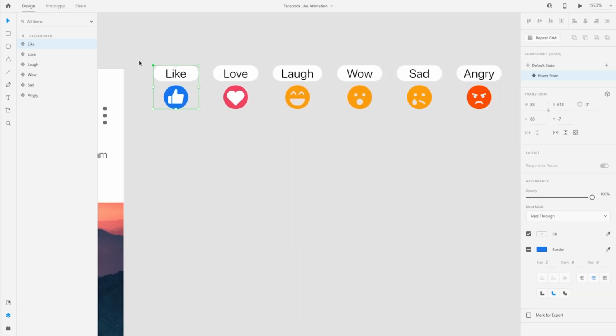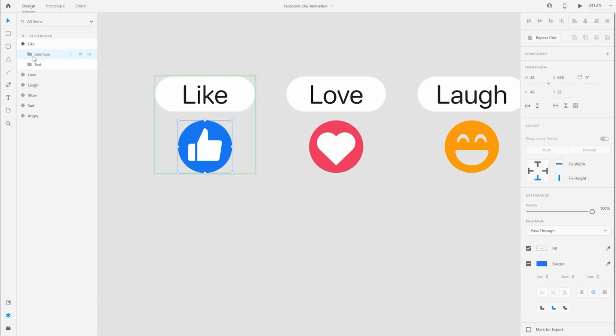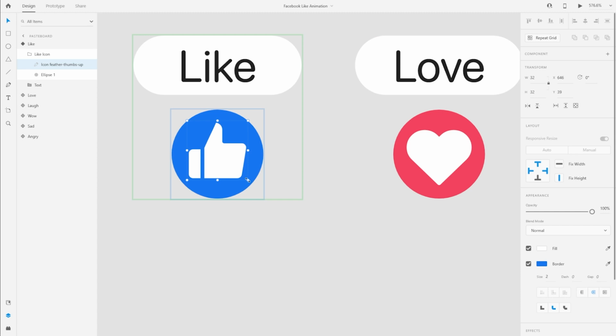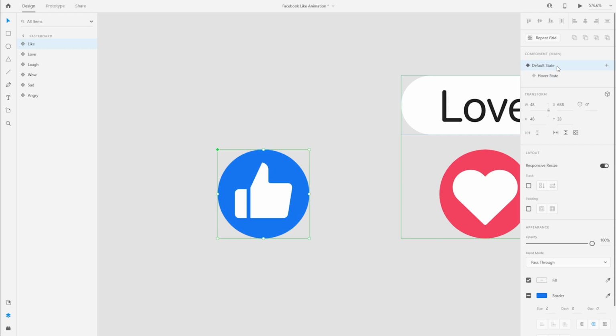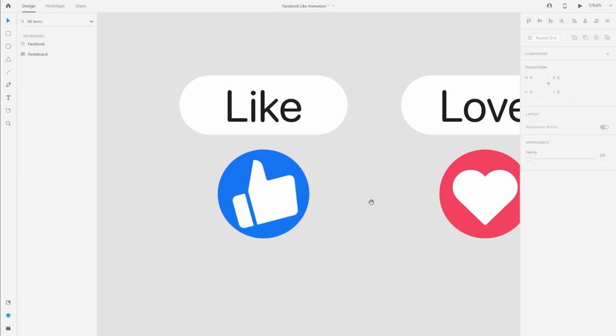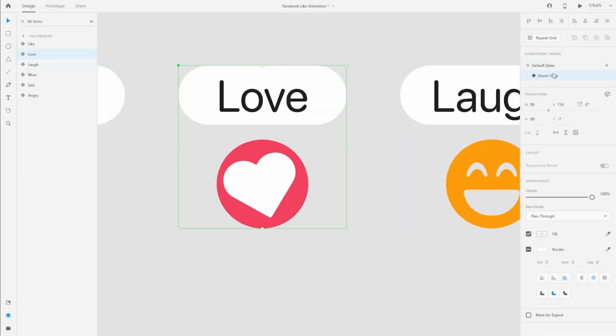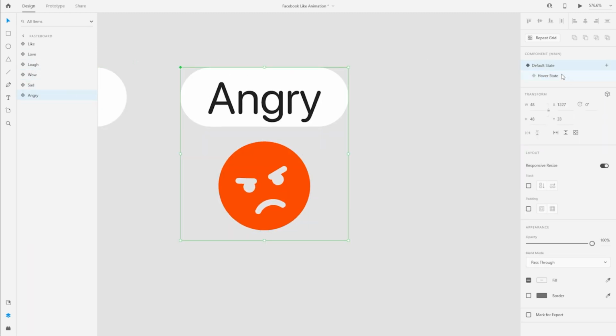So now that I've made all the individual reactions, I'm going to go one step ahead, and this is completely optional. But during the hover state, I want the icon to enlarge a bit and then rotate like this. In the regular state, the icon looks like this, but when we hover over this, I want it to rotate slightly. This is completely optional, but I did it with one reaction. I'm going to repeat this process with all the others as well.